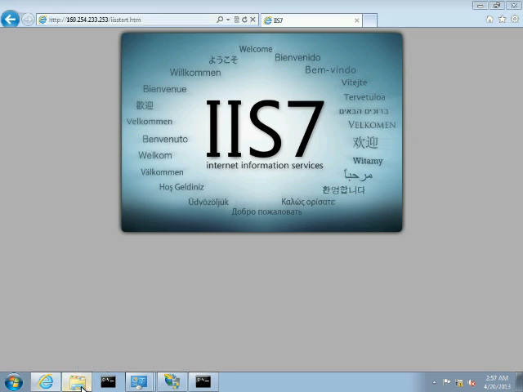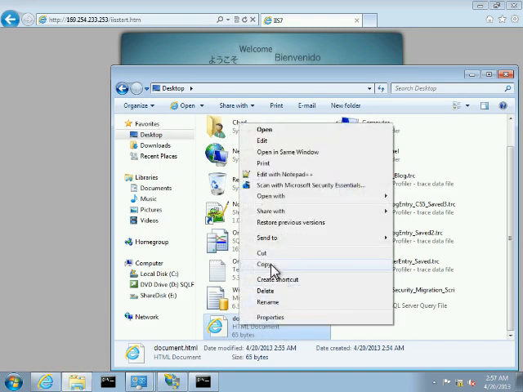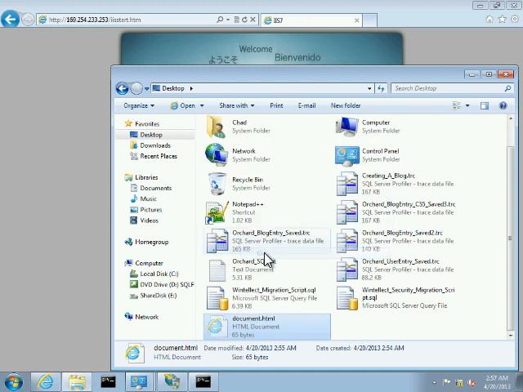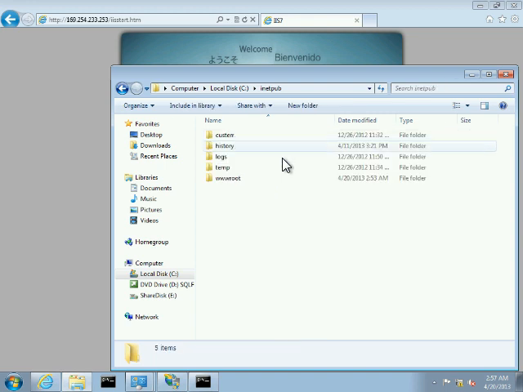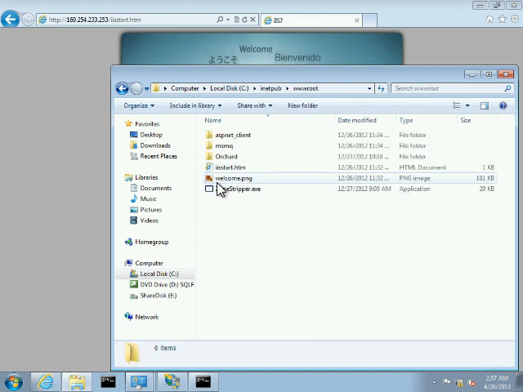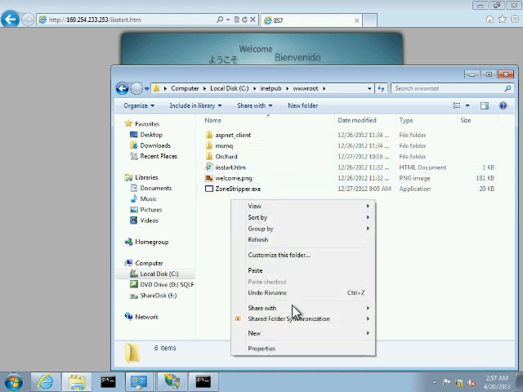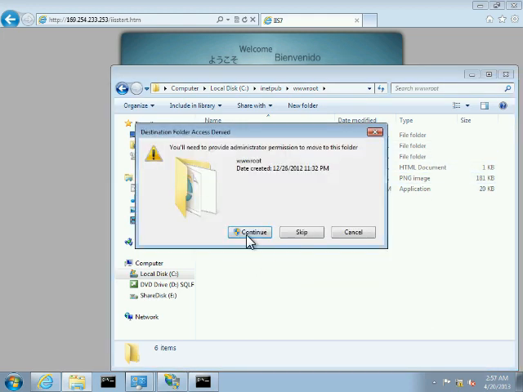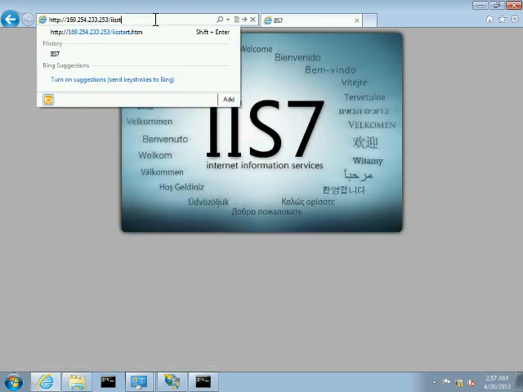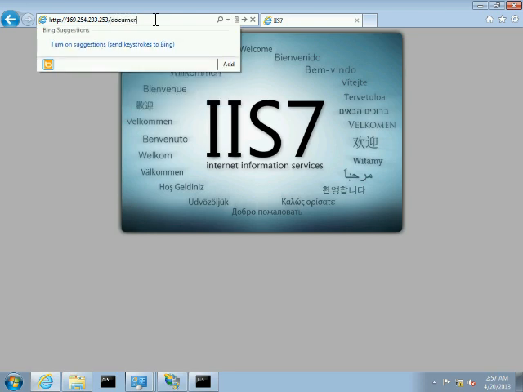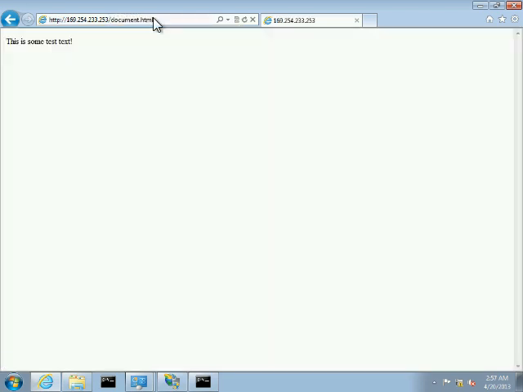So all we need to do then is move the document that we created on the desktop, and maybe some images and other documents that we created, from the desktop and paste it into the C drive under inetpub, under wwwroot. It could also be subfolders, but I'm just going to paste it right here in the root for now. Paste, continue if it asks, and now I can type in document.html, and there's my web page.